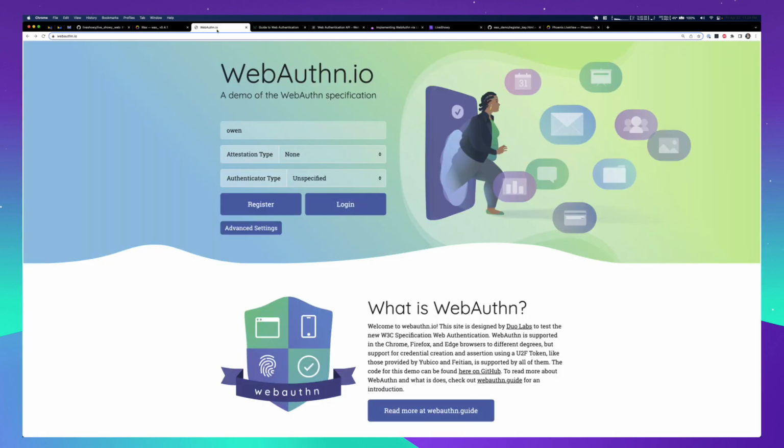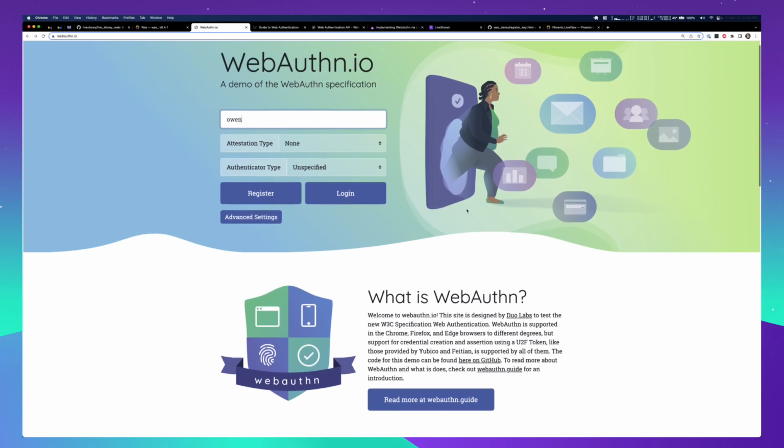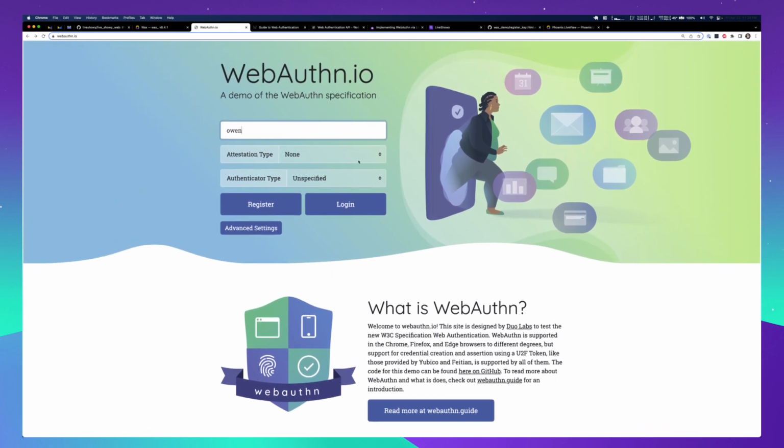And if you're curious about what that is, this is a great resource just to get started. So WebAuthn.io. It's kind of got a prototype or a way to toy around and tinker with registration and login, so you can see how it works. And to my understanding, this site does not save any of this data, but you have to take them at their word on that.